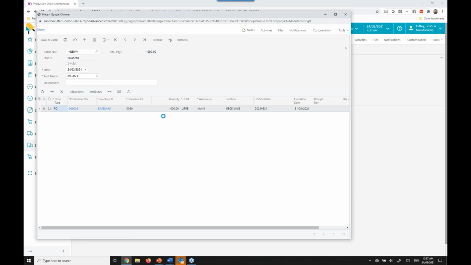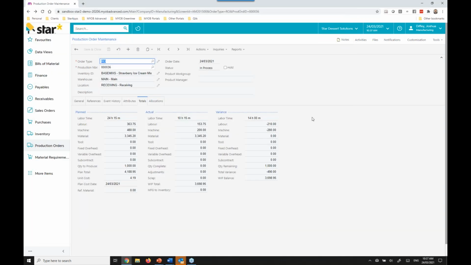This will then put 1,000 litres of that strawberry ice cream mix into my inventory. That can then be used in other production orders that might be used for putting it into various size tubs or potentially delivering straight to my office in Abbotsford.